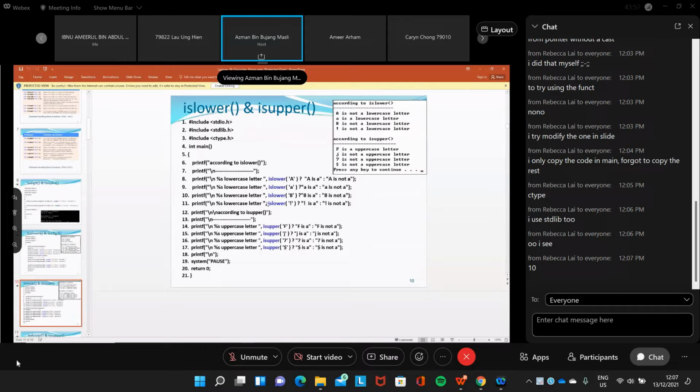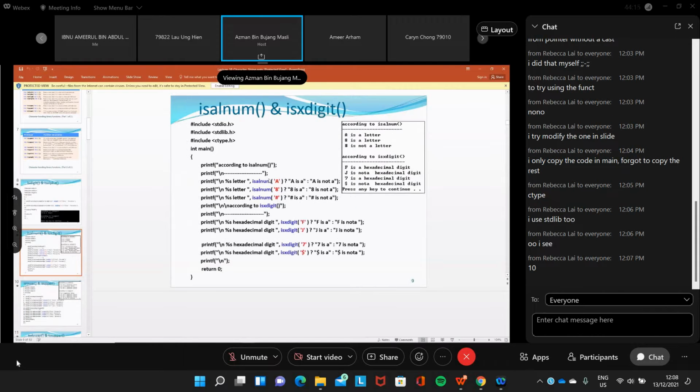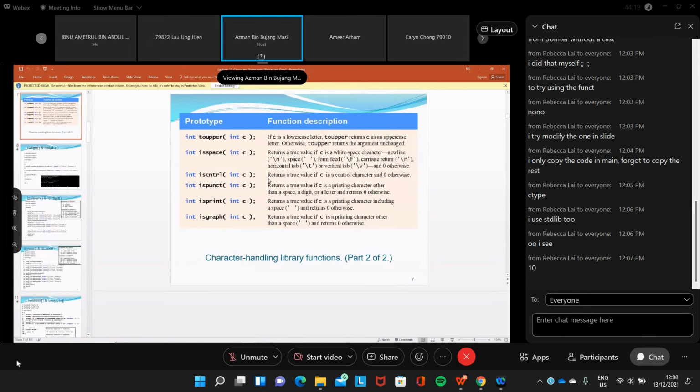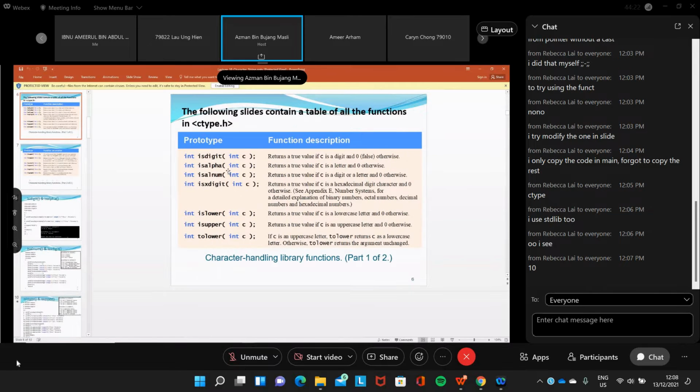If you look at this function, how do you use the function? You call the function and then you supply a character. So the function will check whether the character is a lowercase or uppercase, isn't it? So the function will return, where is the function? So this one. So the function will return a true or false.